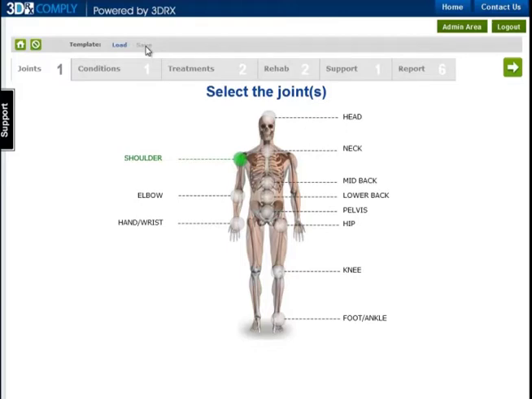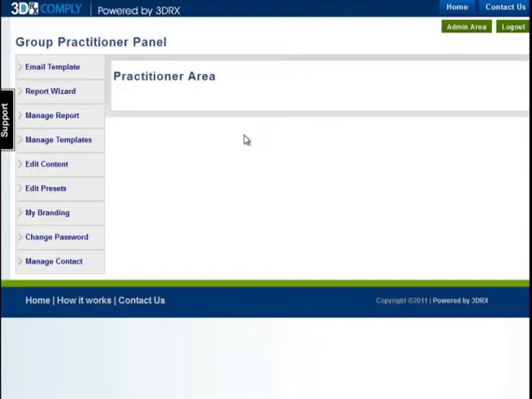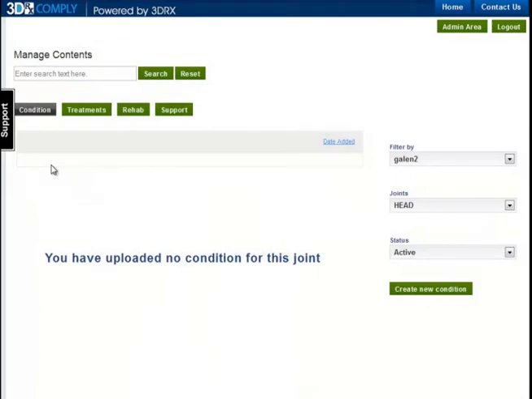You just get it the way you'd like it, and then you can load or save templates from the wizard or the admin area. The next area is the editing content. So this is a nice way to customize your program. You can upload any content you'd like.